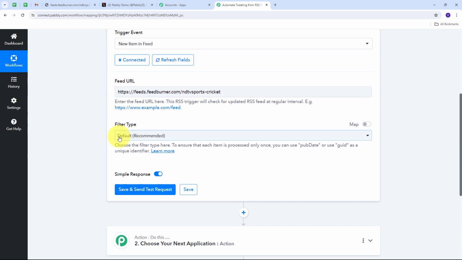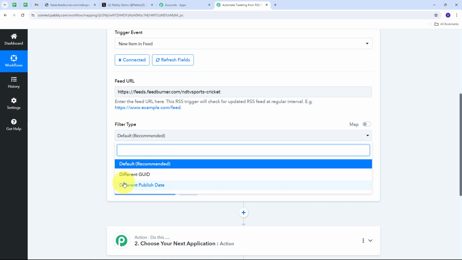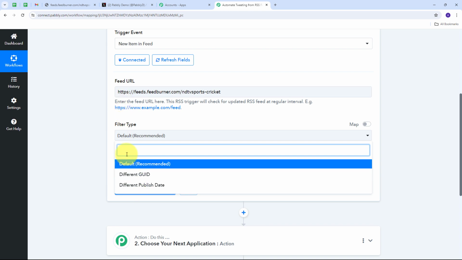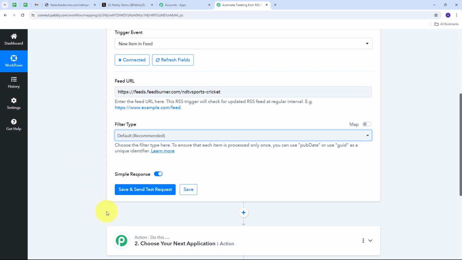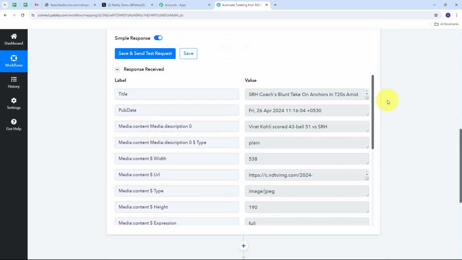And now I need to select my filter type. In the filter type, I have all these options of default, different GUID and different published date. I can select any filter type here, but I'm going to use the default recommended filter type. Now I need to click on the Save and Send Test Request button. And here we can see I have received the response.